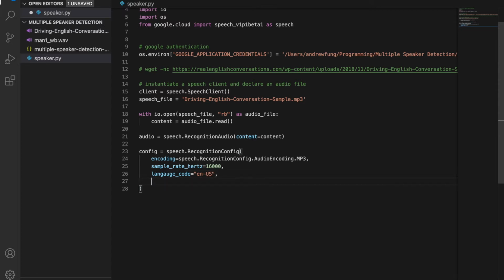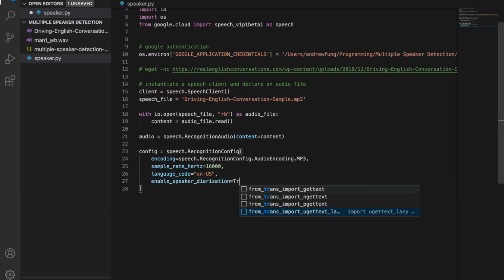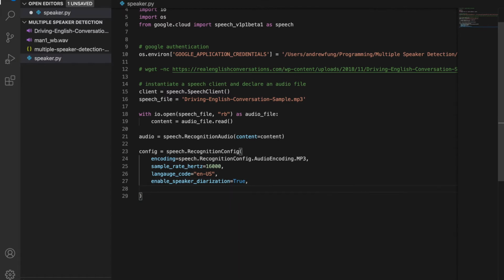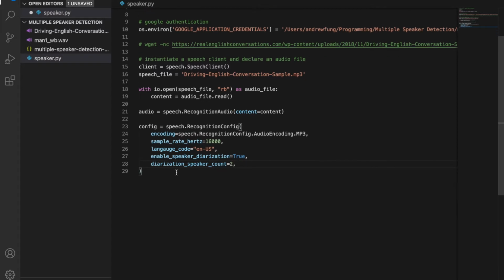And so this is the main part, which is enable speaker diarization. This will enable us to tell between different speakers. If the audio only contains one speaker, then you don't have to specify this attribute. And the diarization speaker count is 2, as we can tell. So it's 2. And that's pretty much it for the configuration.